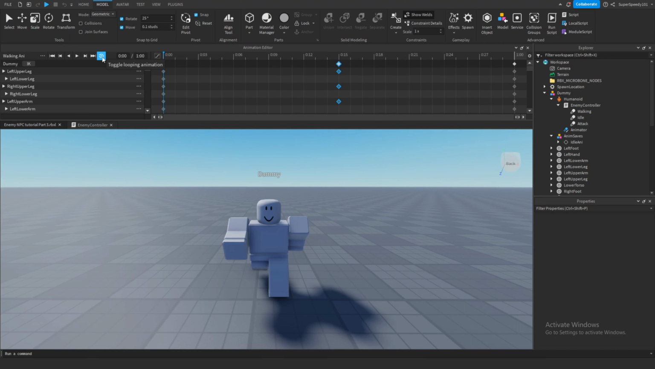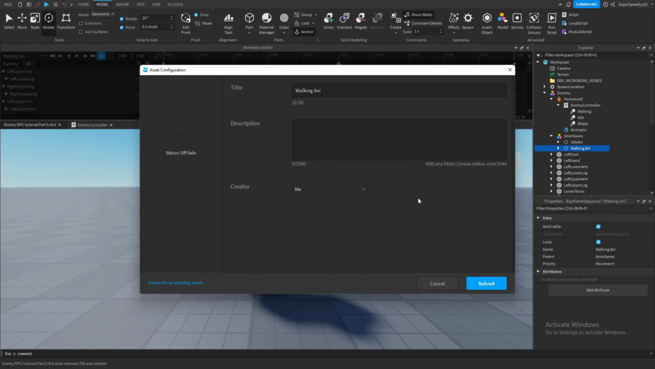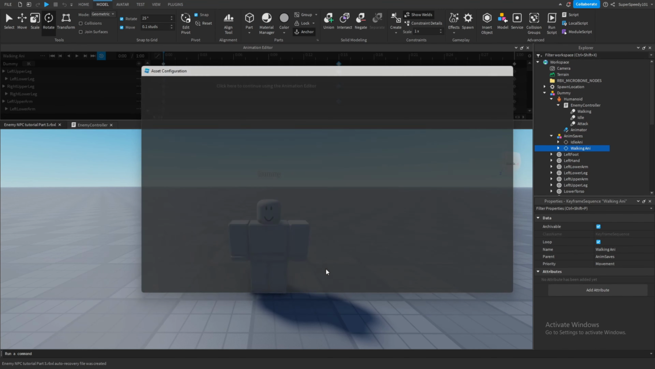We need to make sure that the looping animation is on because we want this animation to loop while it's walking. And we also want to make sure the priority is set correctly, and we want it to be a higher priority than our last one, which was idle. So the next one, and it makes sense, is to do a movement priority. And now we're just going to publish to Roblox and submit it and close.